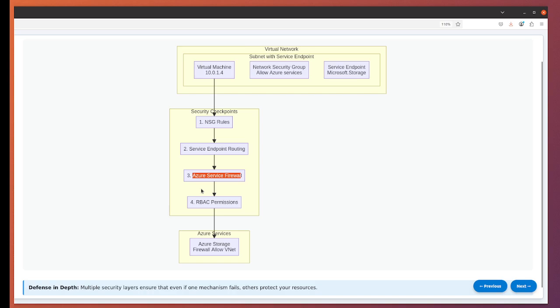Notice that traffic can be denied at any of these points. This gives you fine-grained control over network access patterns. I've seen environments where this approach prevented security breaches because attackers couldn't bypass all the security layers even if they compromised one component.